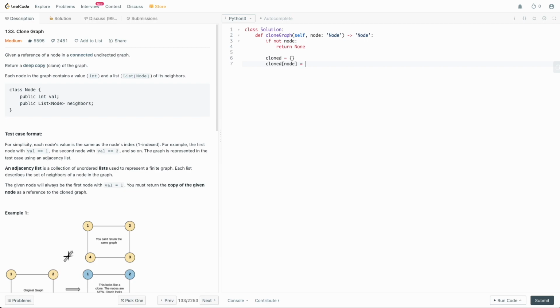So this is going to equal a clone of it with its value, and then we still need to clone its children, so we're going to leave those as empty. And remember that each node class has a value and then a list of nodes as its neighbors. So currently we're just going to initialize it as an empty list of nodes. Now what we need to do is actually traverse our graph and clone all of those children and link them back to all of the original edges that they have.